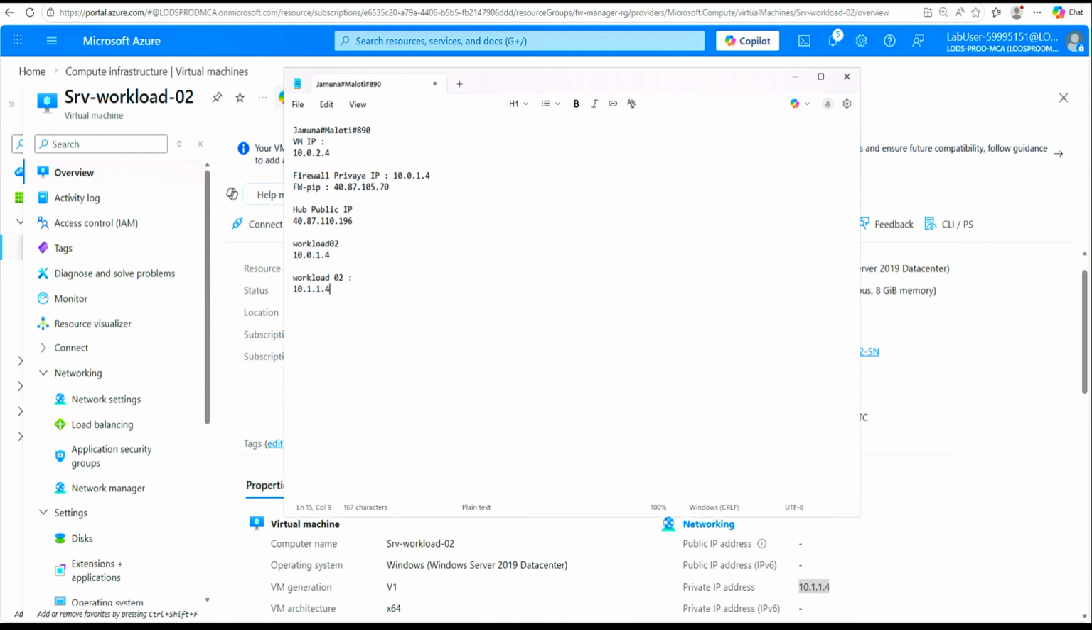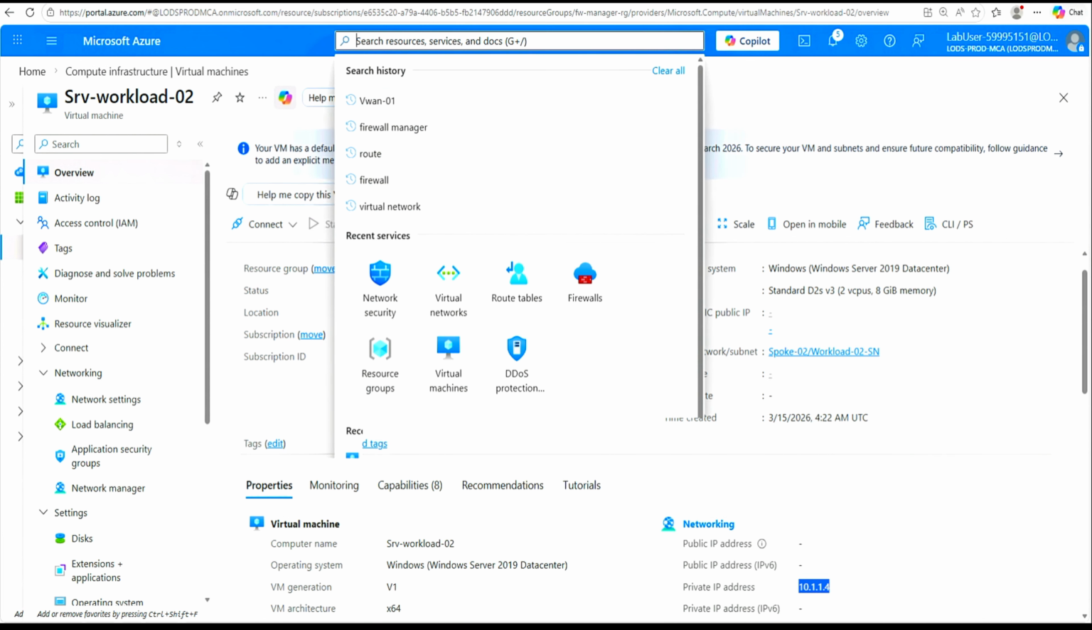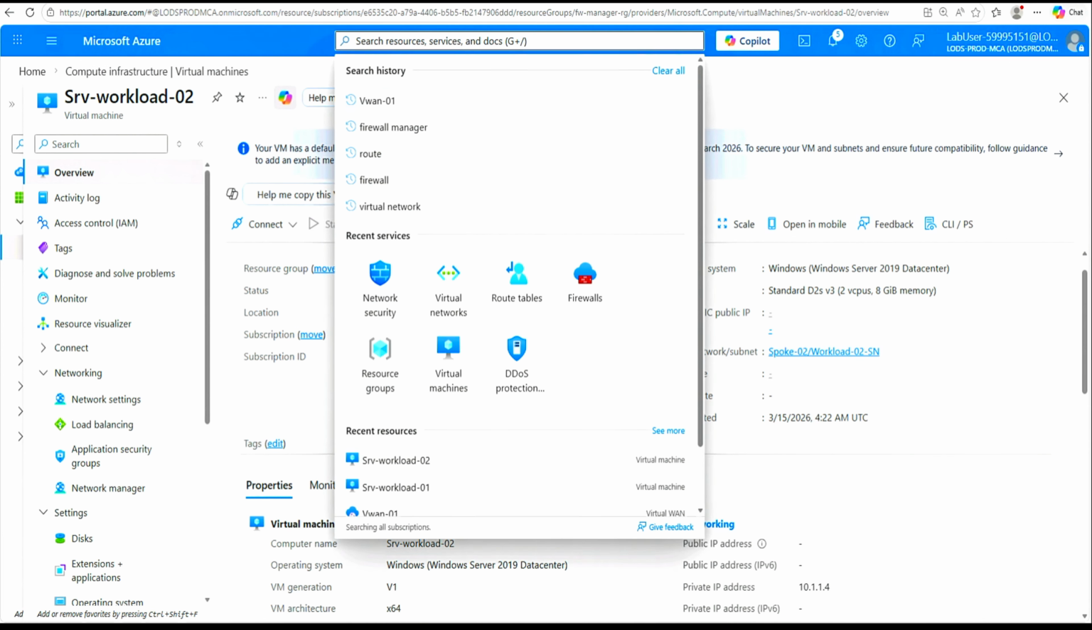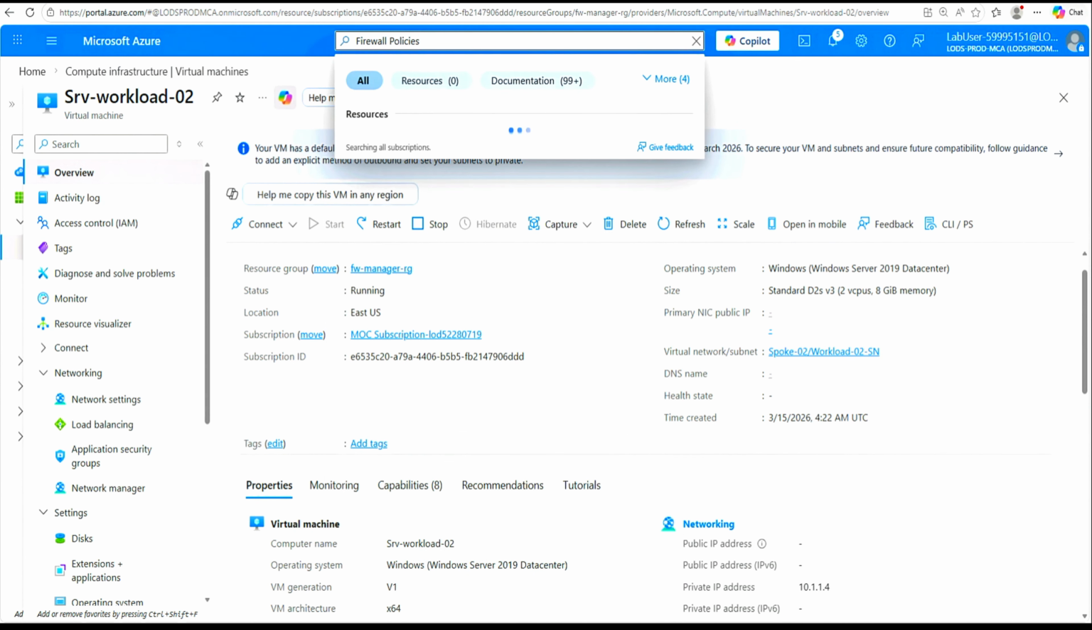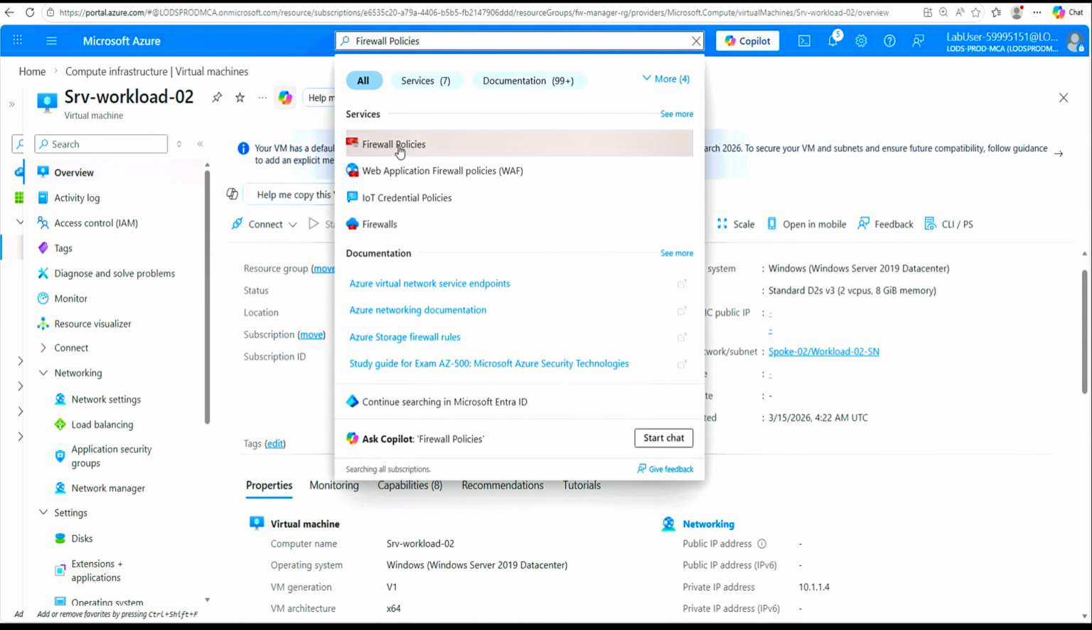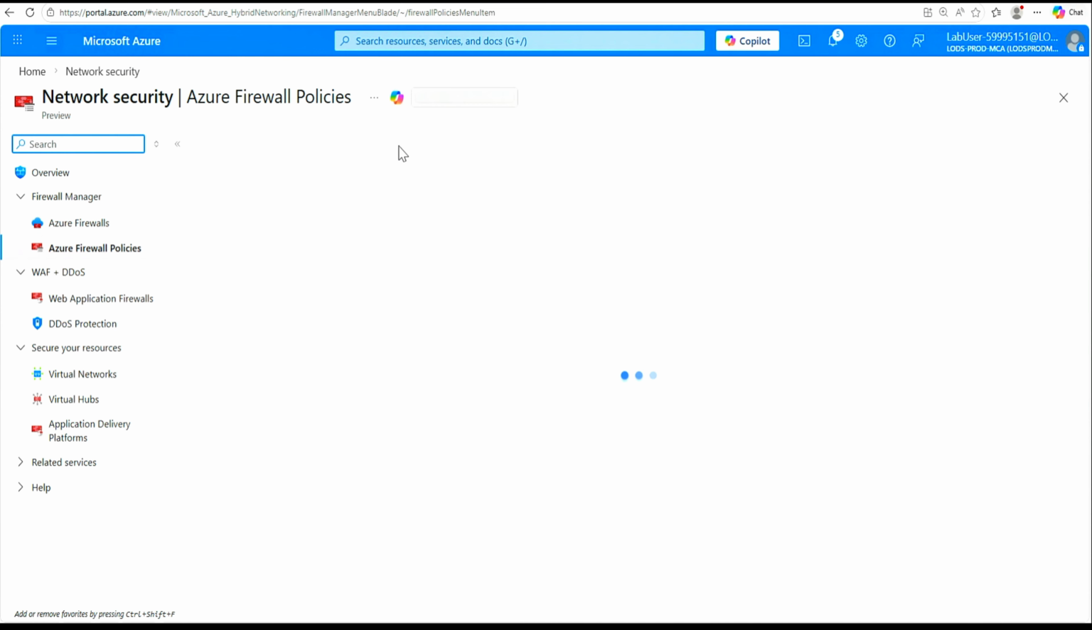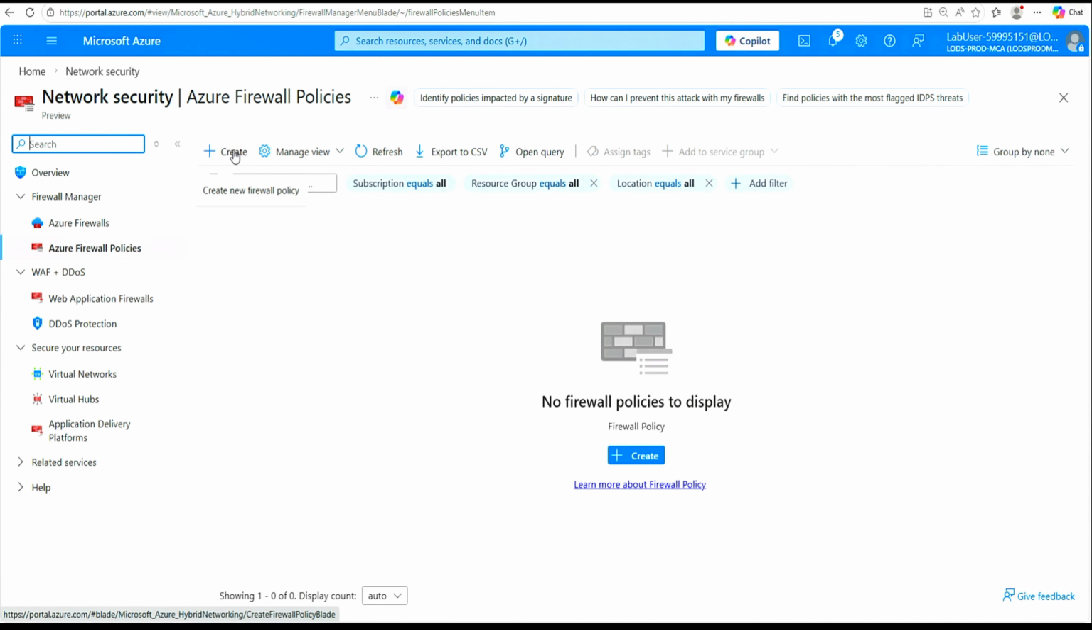Now we will create a firewall policy and secure our hub. So in this task we'll first create a firewall policy, then secure our hub. So for that, search for firewall policy. It seems a bit slow network. Click that Firewall Policy. Then here, click Create.